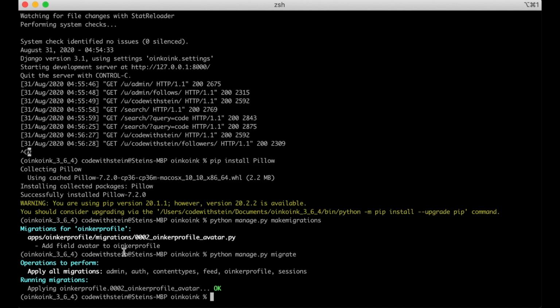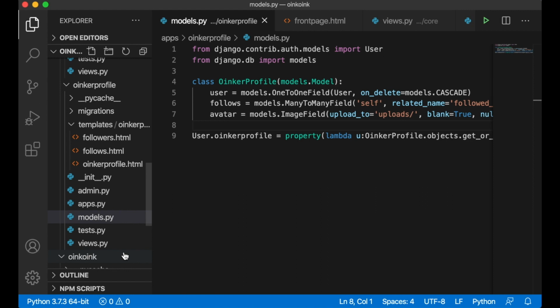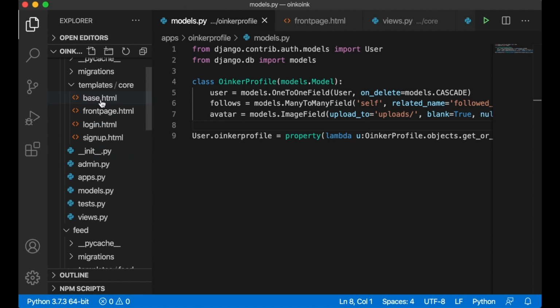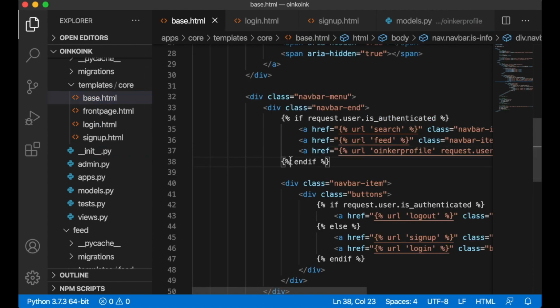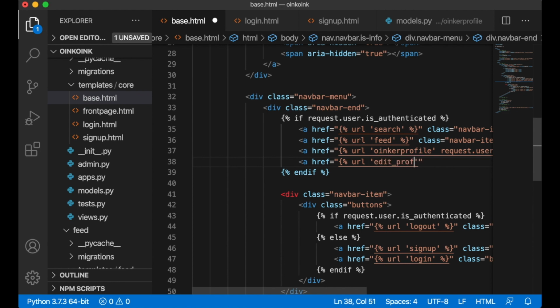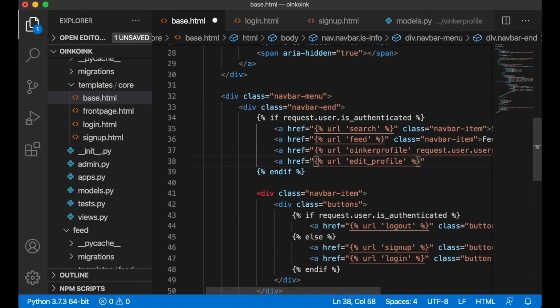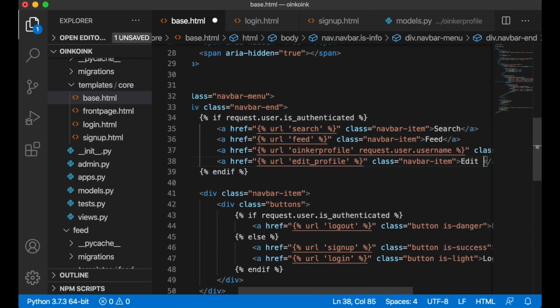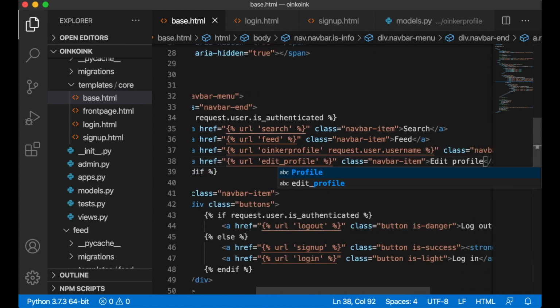The next step is to create a profile edit page. I will create a link in the base.html to this first. So if I just go up here, base.html, and the last link here can be href URL edit profile, like that. Just close this, class navbar-item, edit profile, and save.